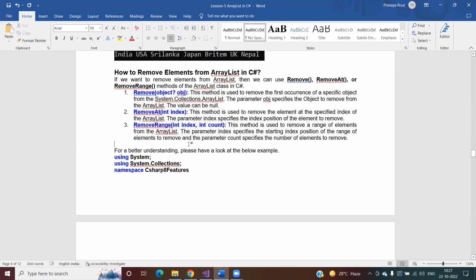Apart from these three, we also have one method called Clear. That Clear method is going to remove all the elements from the collection. Let us see these things practically.